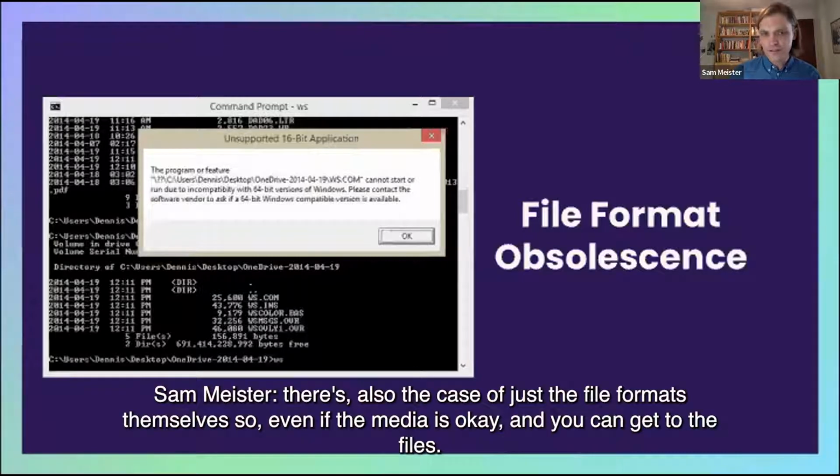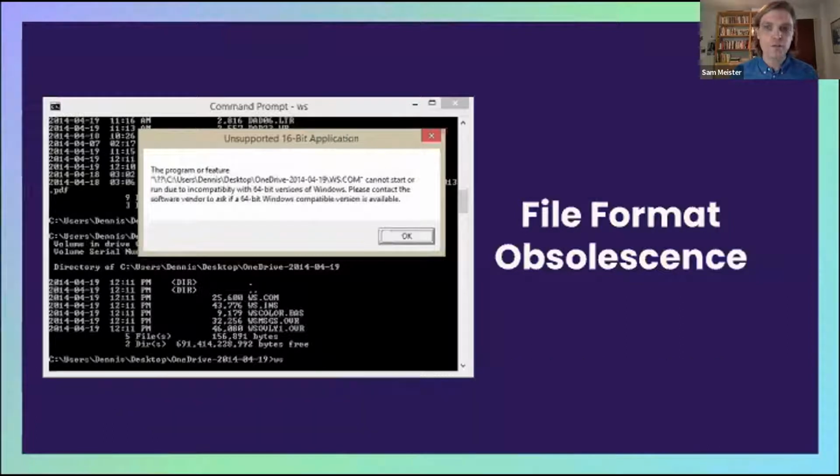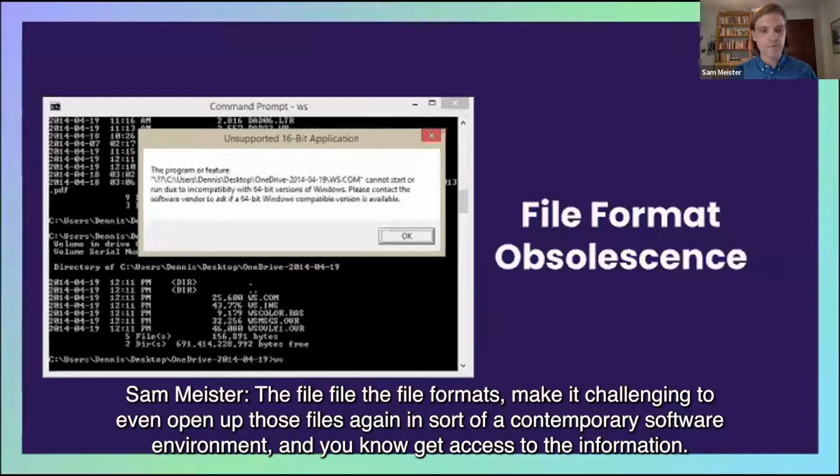There's also the case of the file formats themselves. Even if the media is okay and you can get to the files, older files can tend to be obsolete, particularly if you need particular specialized kinds of software, or they're proprietary and not openly available. The file formats make it challenging to even open those files again in a contemporary software environment and get access to the information.